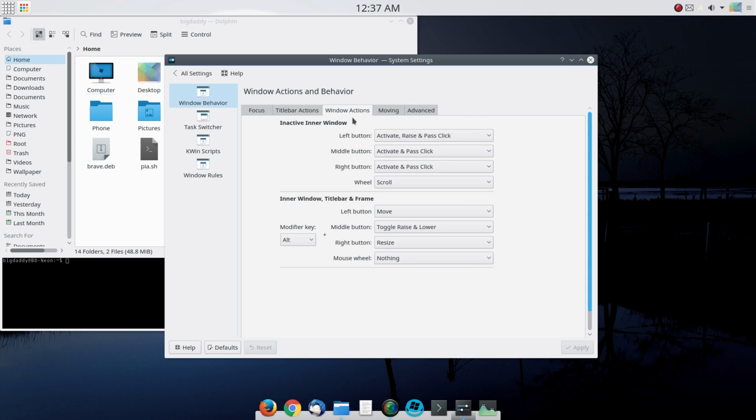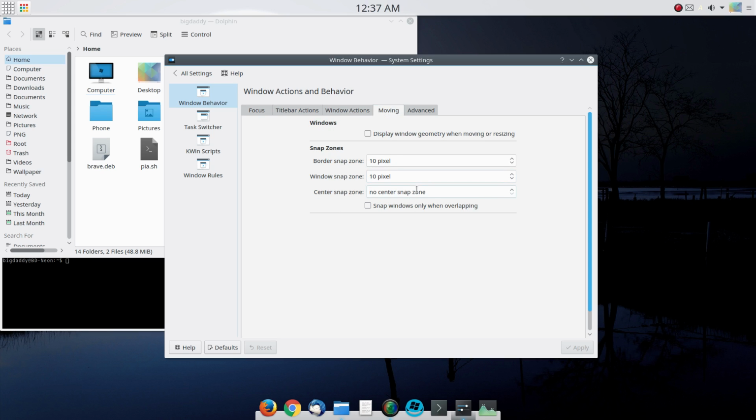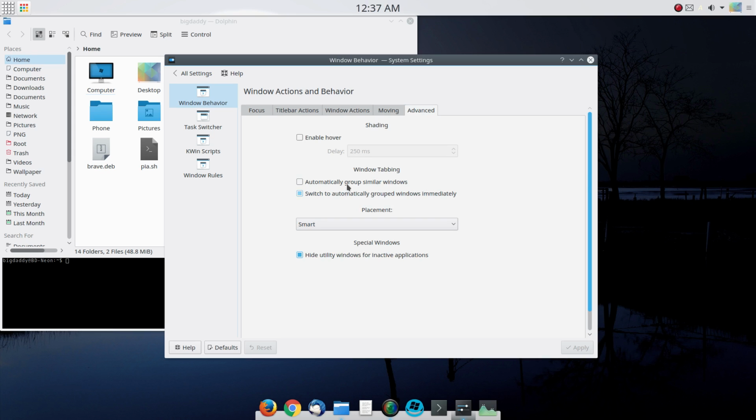Okay, so window actions. I don't change much in here. I just leave it the way it is, but they're there if you need it. Moving, I don't change much in there either. Okay, but like I said, there's tons and tons of settings in here.